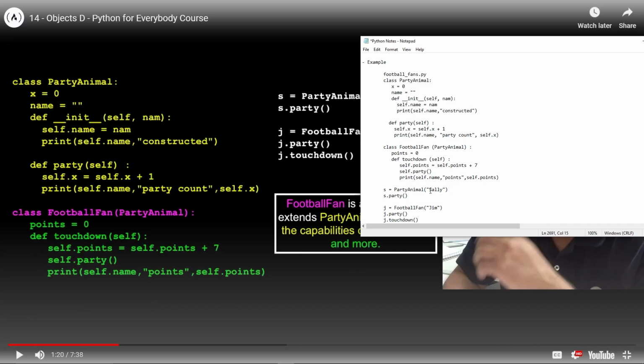All right, so this is going to be making a PartyAnimal instance for Sally, and it's going to be equaling s. And s.party is going to add, is going to print Sally 1.